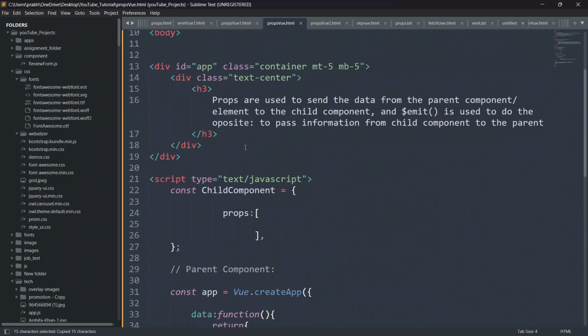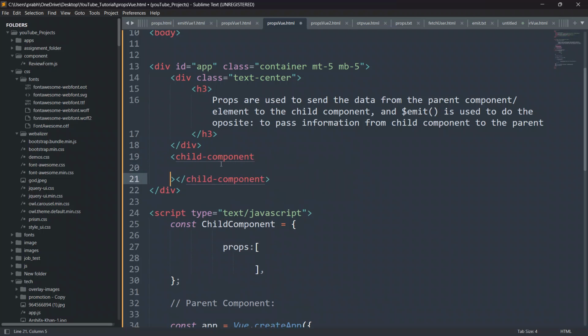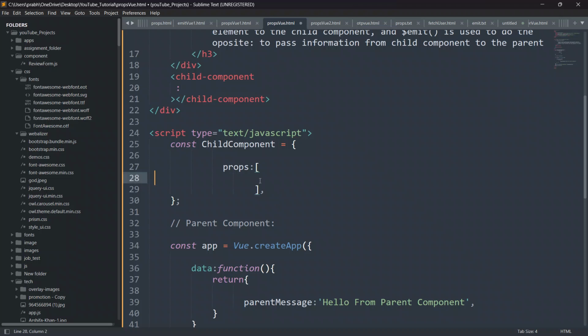Just go up, and below this div I'm going to create one custom HTML element. We will open it and close it, so paste it here and paste it here also. Now we will use this. Inside this child component, the opening tag, we are going to say message. We have to define message also. So just put message, give equal to and give double quotes.